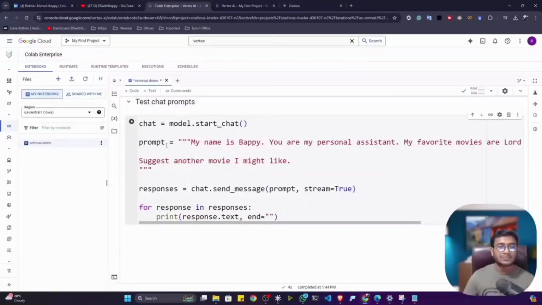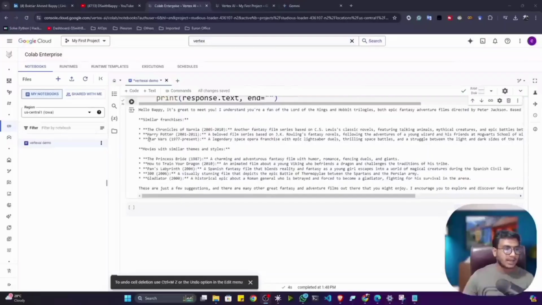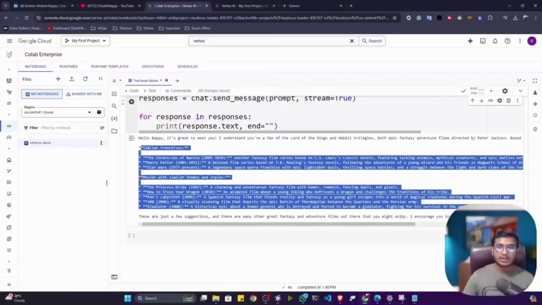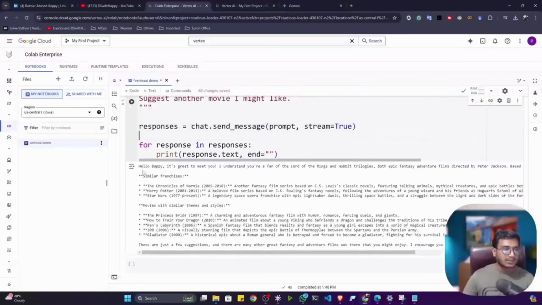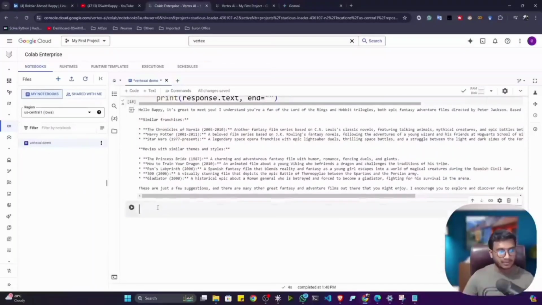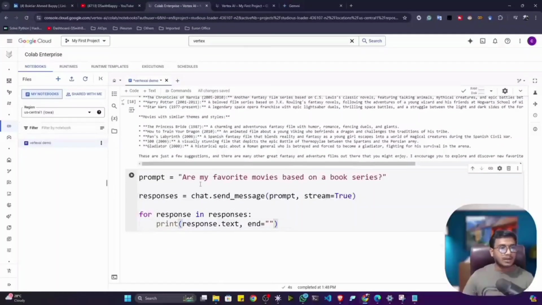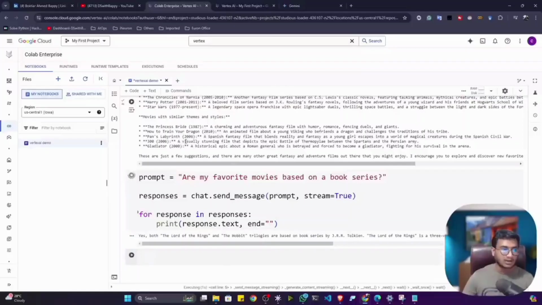And now see, if you're using chat, that time you have to use chat.send_message. Okay, chat.send_message, because here you have initialized the model. I think you remember. Now see, if I execute the program, guys, as you can see, I got the output. Okay. Now based on this answer, I will ask another question, because it has remembered my previous context. So here I'm now asking, are my favorite movies based on a book series? This is what I'm asking. Now see, if I ask this question, it will refer to my previous context.